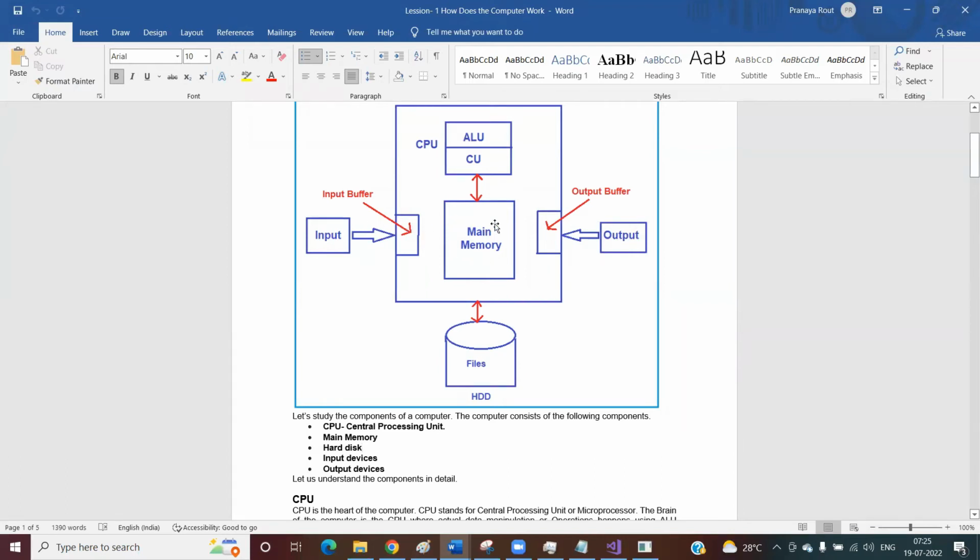Right? So what is the role of the input buffer and output buffer? The input buffer is basically going to hold the input data, and this input data is going to be fetched by the main memory. So what is the output buffer? Now, whenever we want to display something on the output screen, the main memory will provide that information to the output buffer, and from the output buffer, the output screen fetches the data, right?